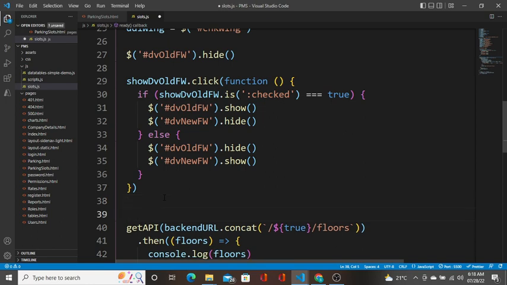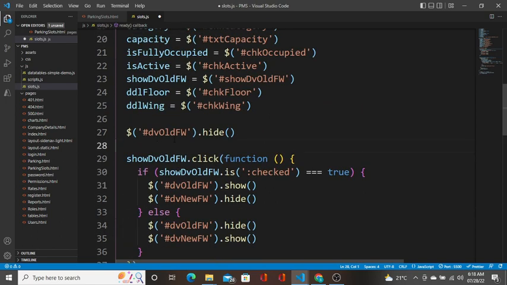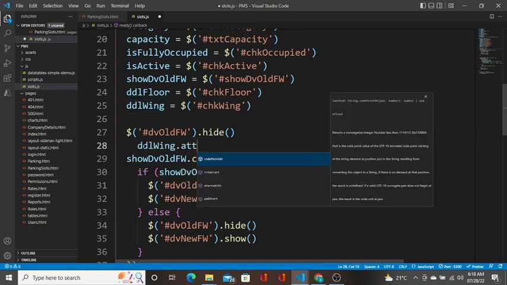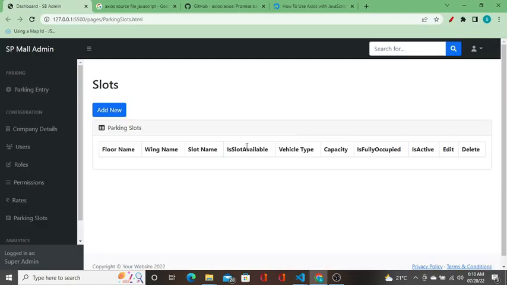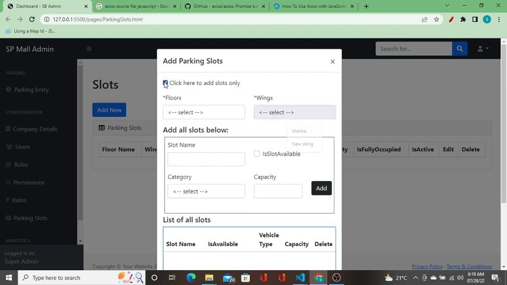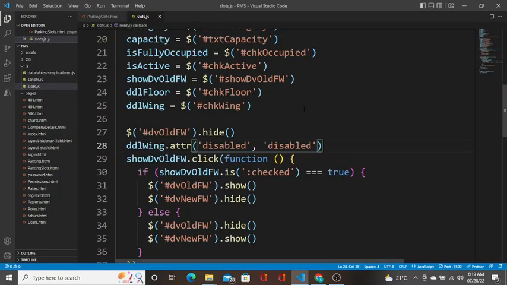To disable it, we have a super cool jQuery code. On page load, where we hide this, at the same place we have to disable the wing too, using the dot attr disabled. Let's check. Okay, it got disabled. We will enable it when we select some value from the floors, so this drop down should get enabled.